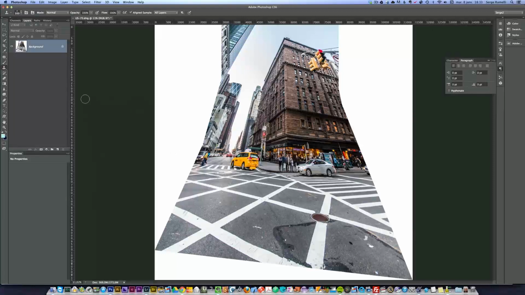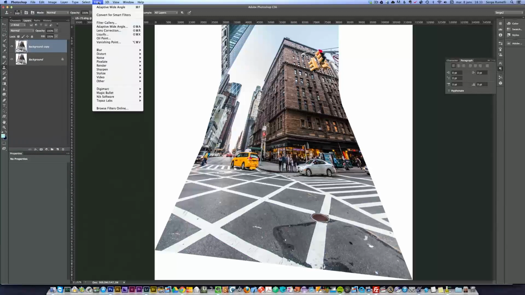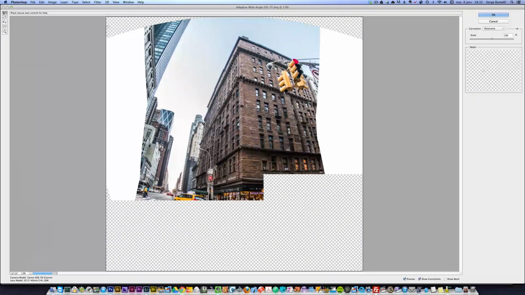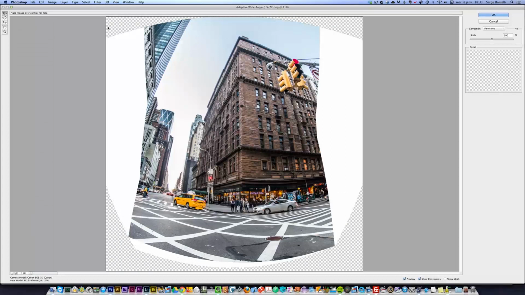So I would not be able to do anything if Photoshop CS6 did not invent this amazing wide angle adaptive filter. And so this is how it works. You duplicate the layer, you don't have to, but I always like to work on duplicate layers. You go into filter, adaptive wide angle. And the beauty of that filter is that it detects what lens you used and already tries to correct it. See how it detects that this was a 17-40 millimeter?